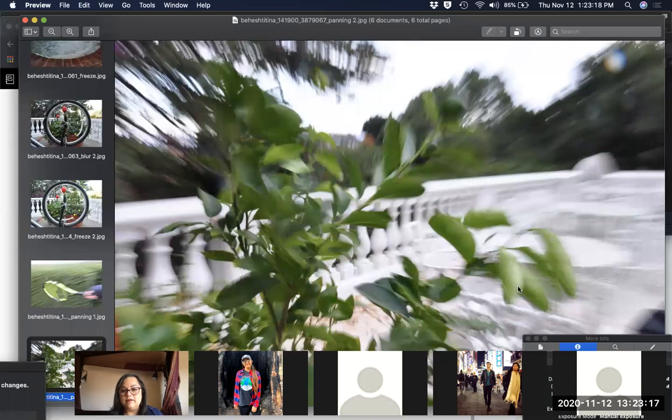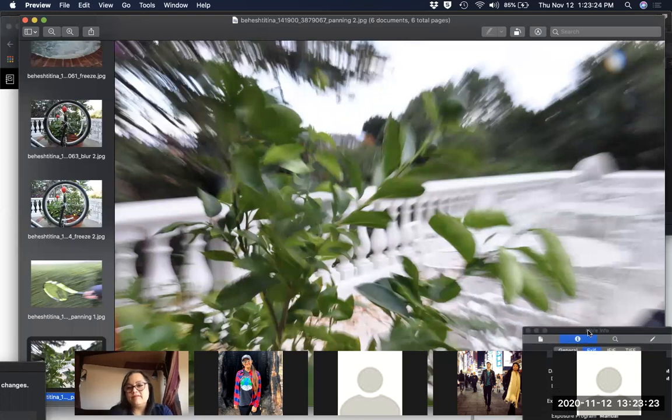What did you do in this one? So this one, it was just really windy, but I was trying to move the camera the same way that the wind was blowing. I don't know, to be honest, I just thought the image looked kind of cool.